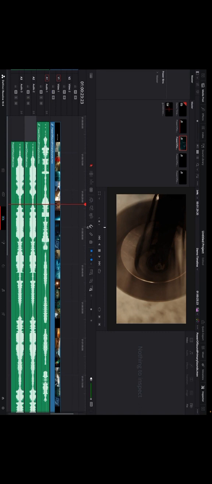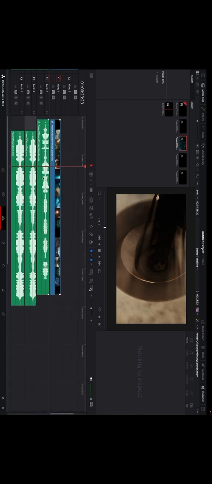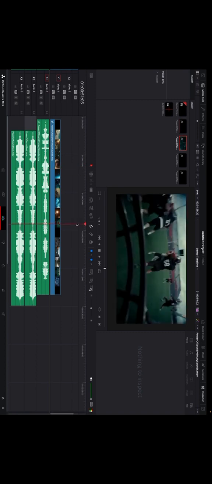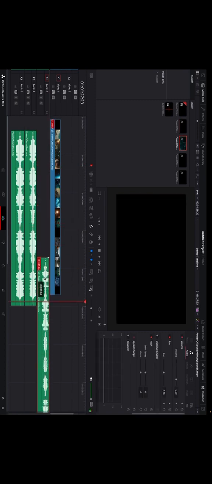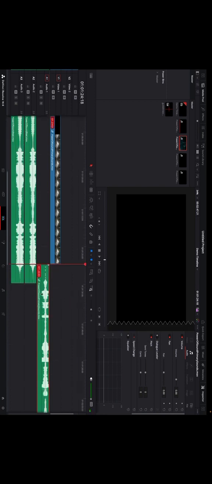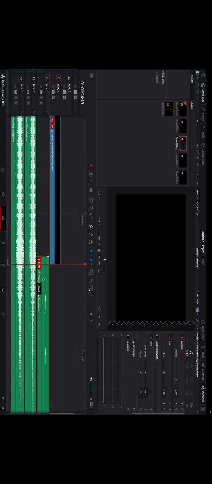Then right here we have the magnet button, or the snapping button. When I activate it, for example, I put my cursor right here, then I can snap my audio file to this cursor, and it moves directly to it. So for example, if I zoom in, you can only move your audio file about 1 frame, and you can't really move your audio file freely.